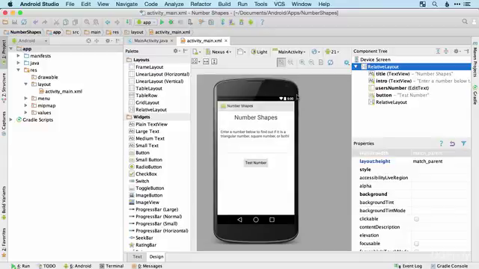Before we do that, however, we're going to take a little side journey into seeing how we lay out our objects and our views on the app, because this is something we're going to be doing again and again, and it's a good idea to have at least a basic idea of how all the different layouts and everything fit together. So this is our Number Shapes app from the previous section.